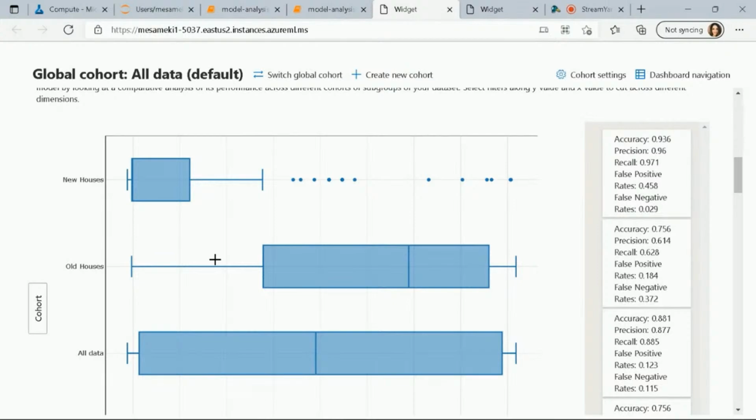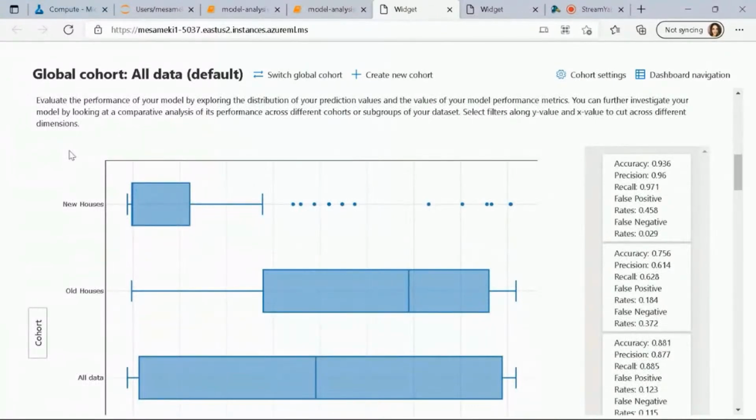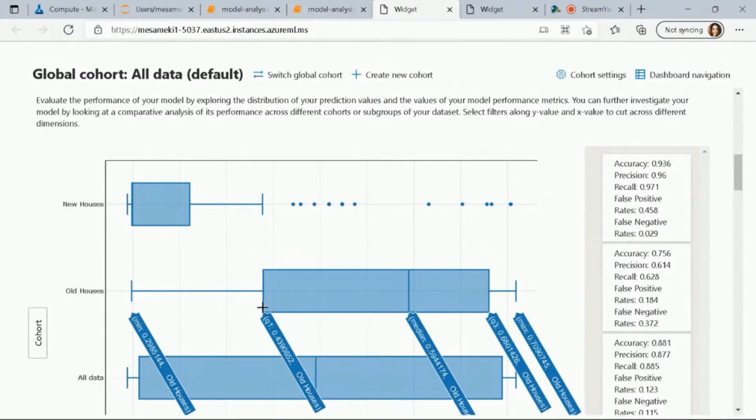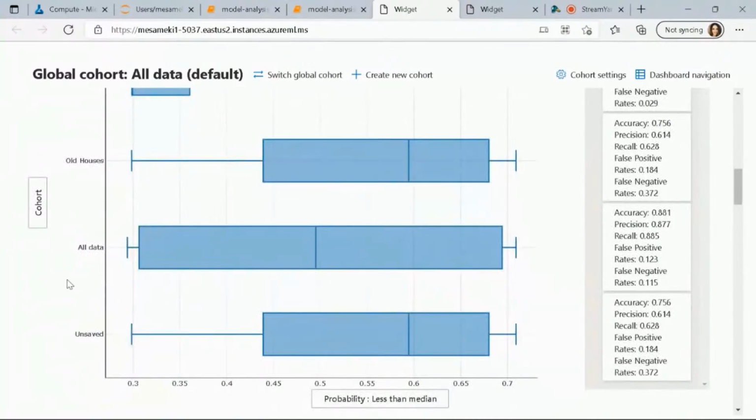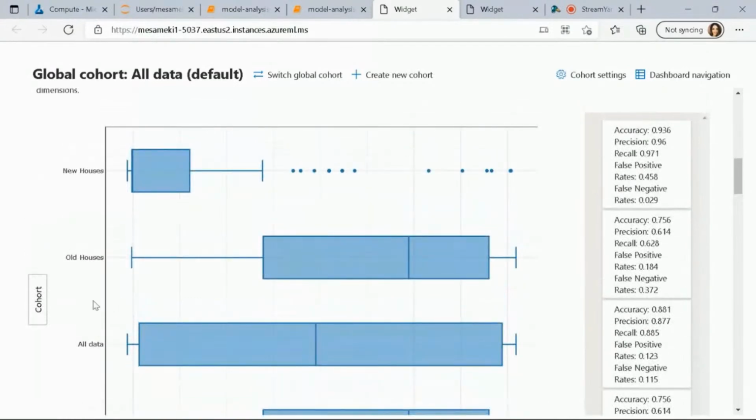Let's do it. Great. So first, as you said, we come to the model statistics page. And what I am seeing here is I do have these cohorts that I saved and brought over here, and there's also one unsaved because I clicked on the cohort. The x-axis here is the prediction probability of less than median. And right off the bat, you can see that for the old houses, you're getting a lot higher probability of selling less. And the results are much more accurate for newer houses compared to the older houses.